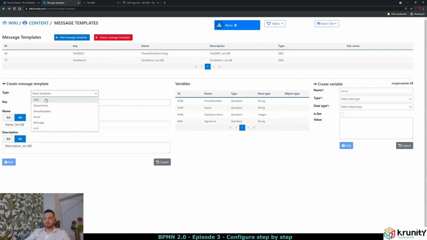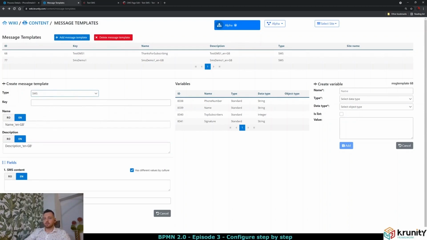Let's select a type. Depending on the type, we have different set of fields available. Let's give it a name, SMS template. Okay. Hello. And here we'll use a placeholder for the actual name that's going to be inputted.